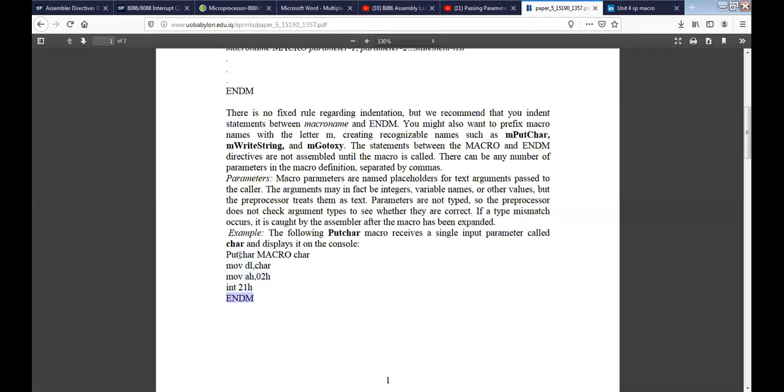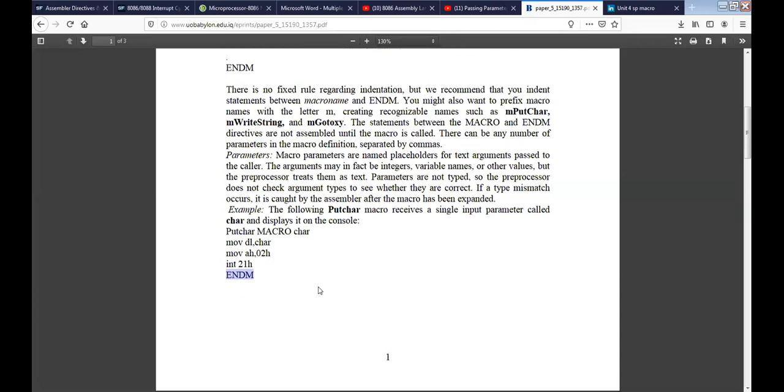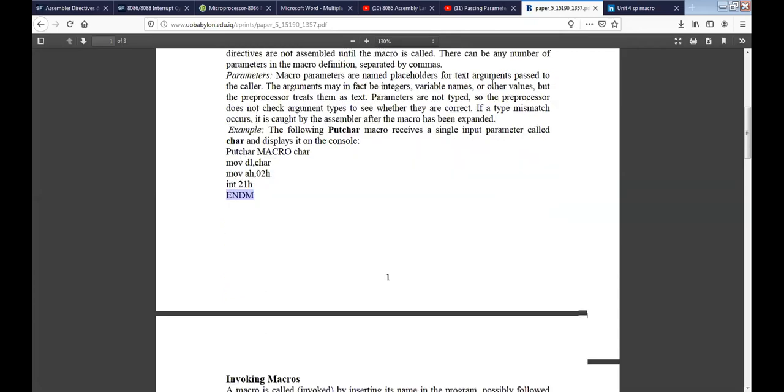Okay. Now, whenever you are going to use this in the main code, you can simply type PUTCHAR with whatever character you want to put onto the console. So it becomes easier if you see an example. So we'll see one example here. I'll share the video over here.